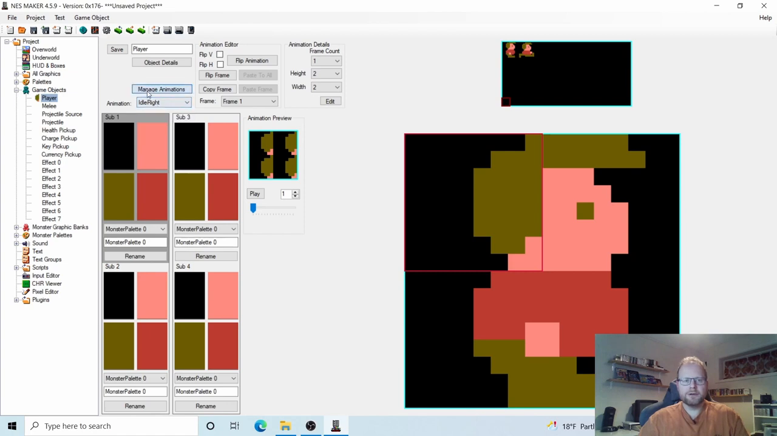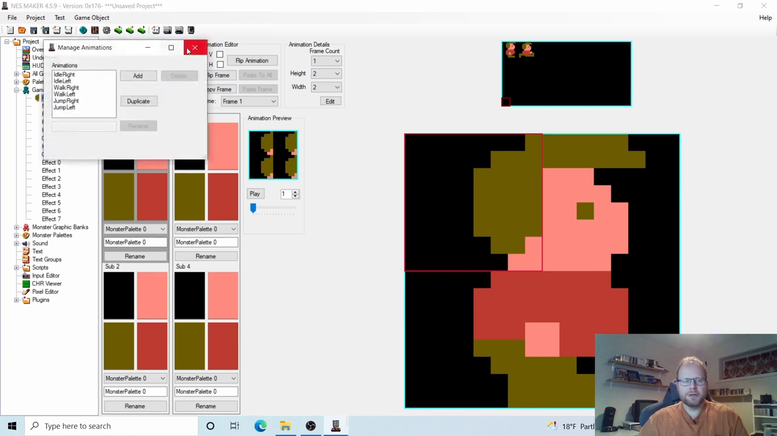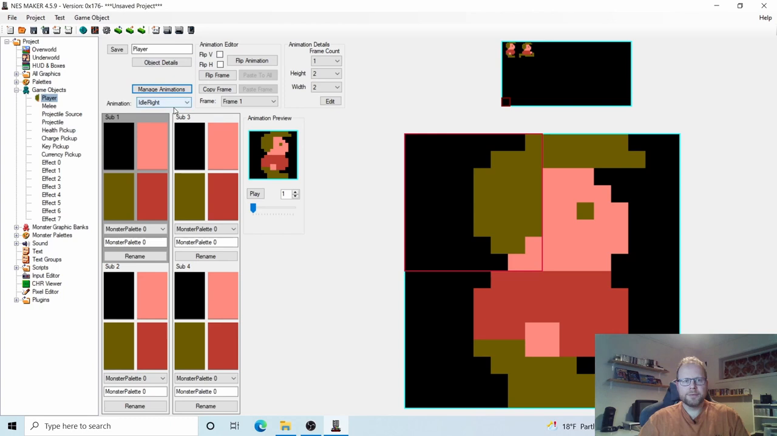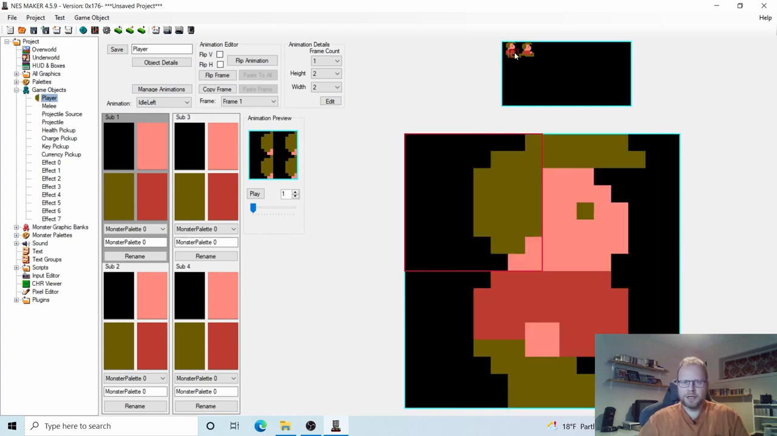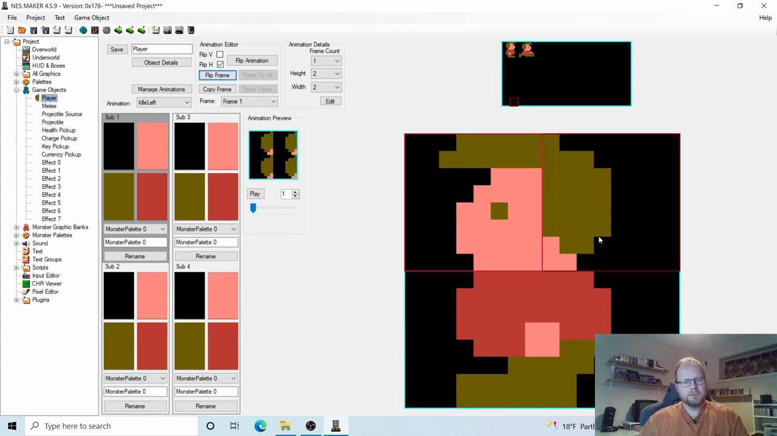But we have to do the same thing for idle left. Remember, these are our animation states. So if you choose idle left, let's do the same thing. Place a cursor up here, hold down Shift and drag down there. But I don't want them to be facing right. This is idle left. Well, fortunately, NESmaker has a simple button over here that says flip frame. And now he's facing left, so that's perfect.